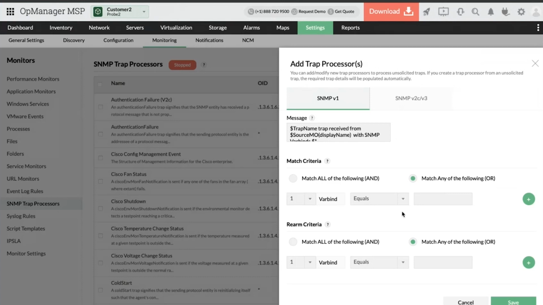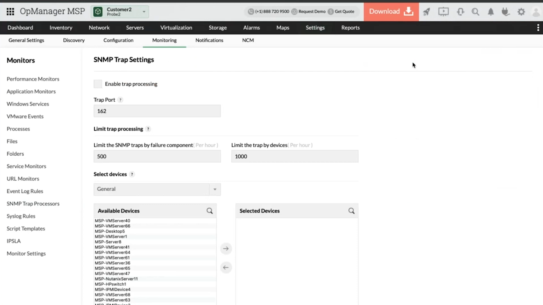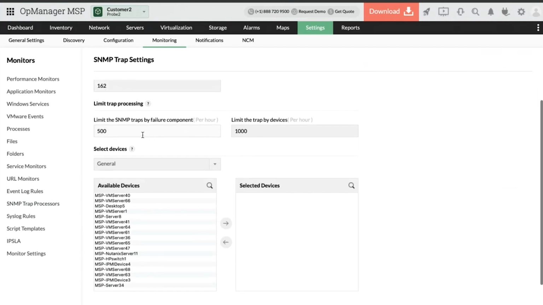So what exactly are these varbinds? So let's say a varbind equals critical. When the varbind is off to the critical state, this particular trap processor will automatically be rearmed. You can view all the traps using the trap view option and trap alarms via trap alarms option. You can restrict the number of alarms that are being processed by OpManager from a particular device by going to trap processor settings. So all you have to do is click on enable trap processing, enter the trap port, and below you can choose to limit the SNMP traps by either failure component or by devices.